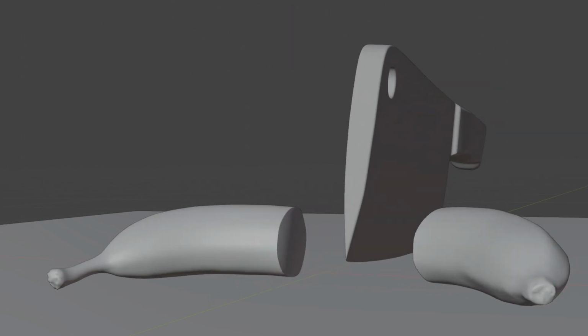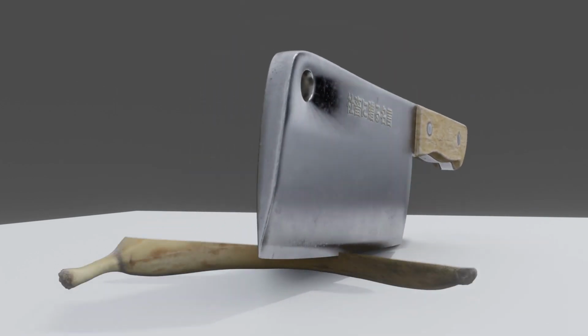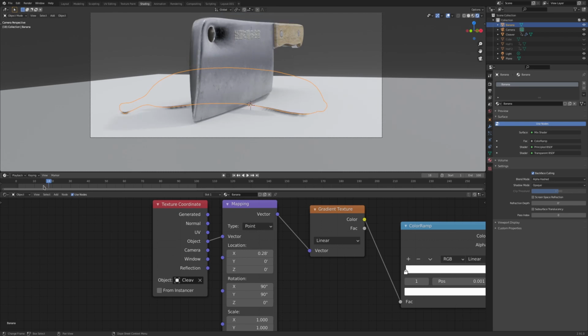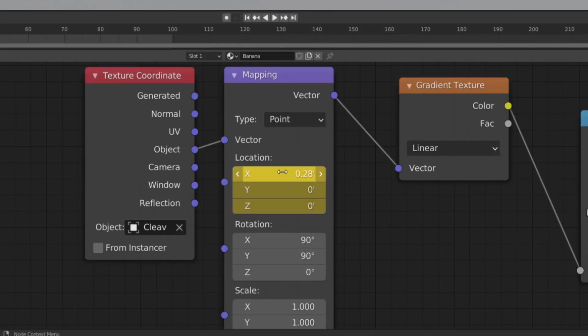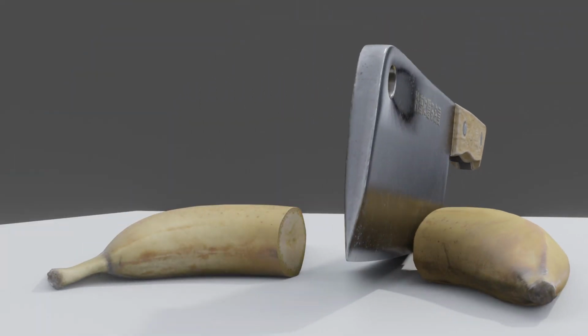If you do additional animation on the knife like this, you might find that parts of your original banana appear again, and that simply won't do. We can fix it pretty quickly by just animating the location value after the initial cut of the knife though on our mapping node. Just use the I key, plop down some keyframes, and make sure to increase that value by a ton as soon as the knife hits the cutting board.